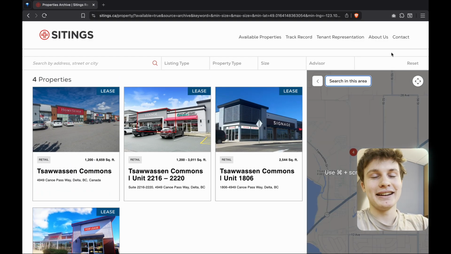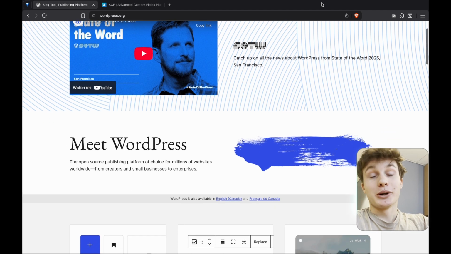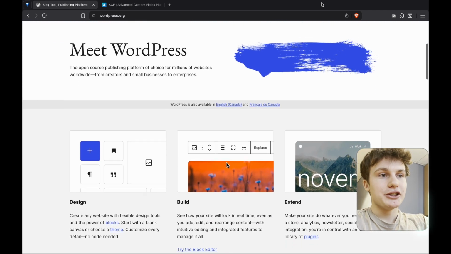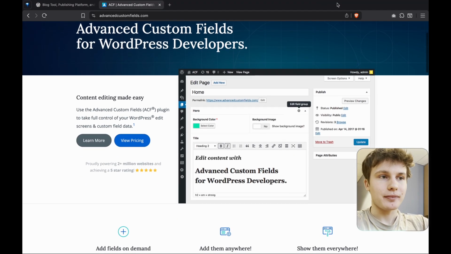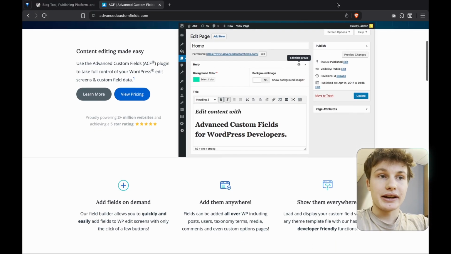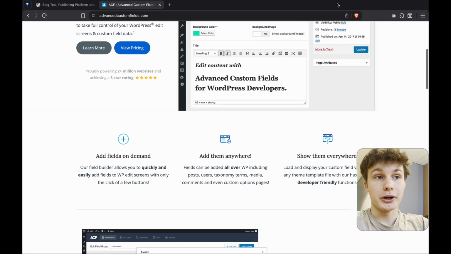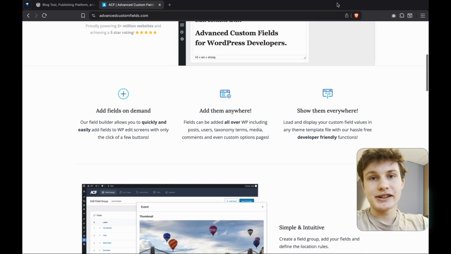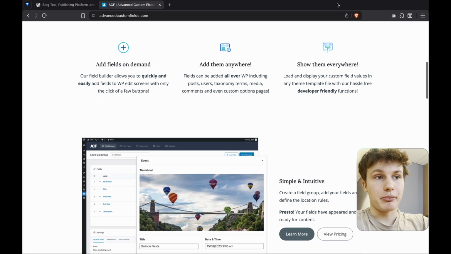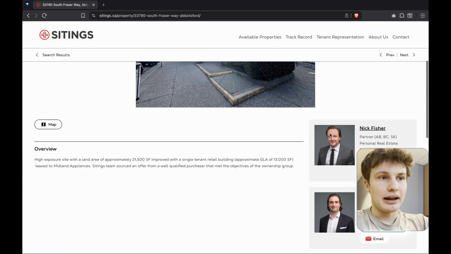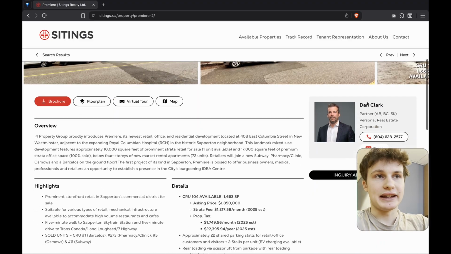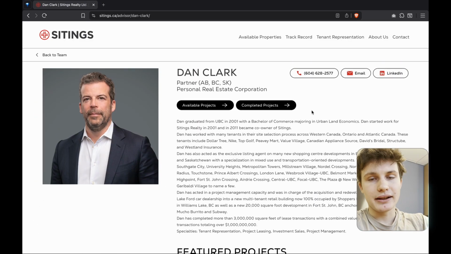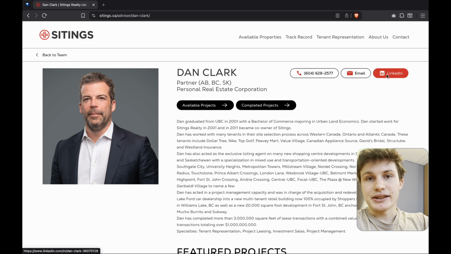On the technical side, this website is using WordPress, and I was able to build and integrate all of this using the ACF plugin, Advanced Custom Fields, which allows you to add and create custom post types in WordPress. So in this case, one custom post type was the property post type. Each property has a set of custom attributes, and another post type was the tenant post type. So you can basically think of it as a class in object-oriented programming.